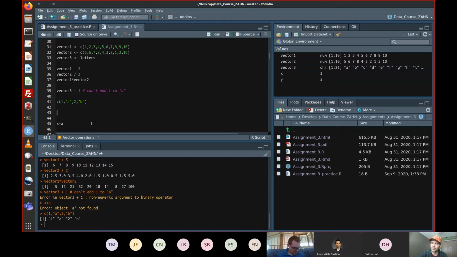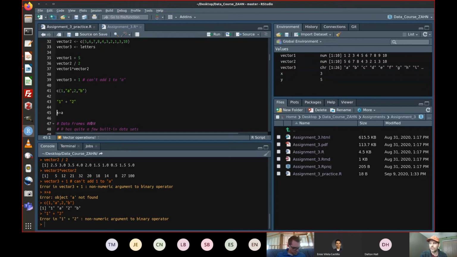Let me demonstrate how characters can't be added. If I put 1 plus 2 in quotes, Control Enter, it says those are non-numeric. Okay.